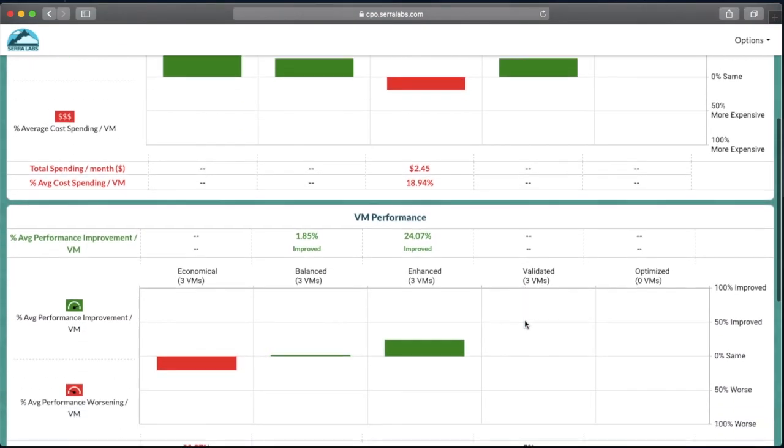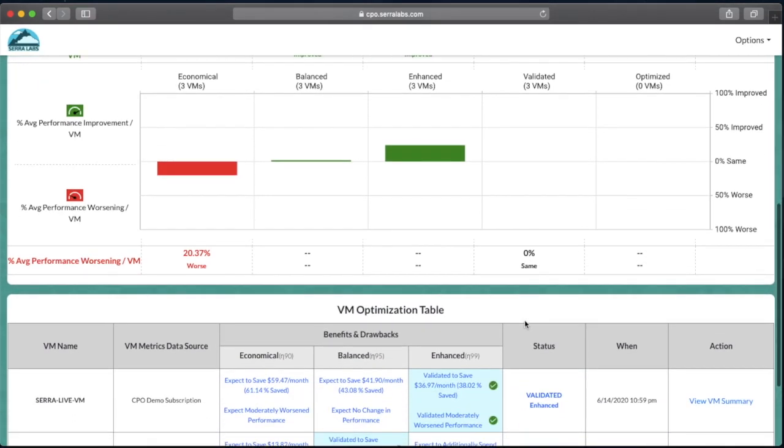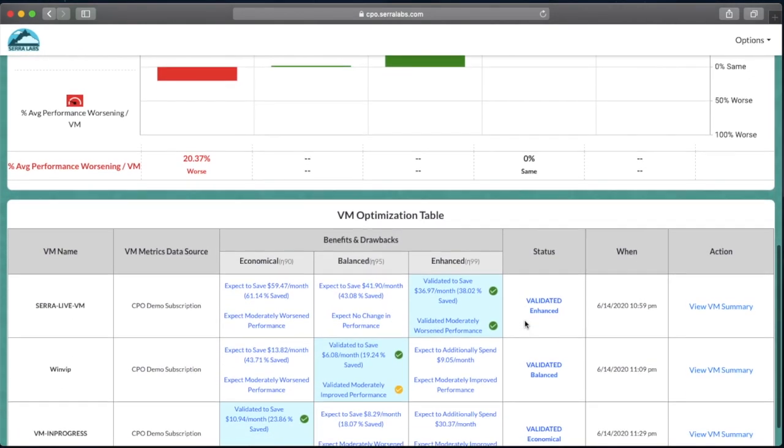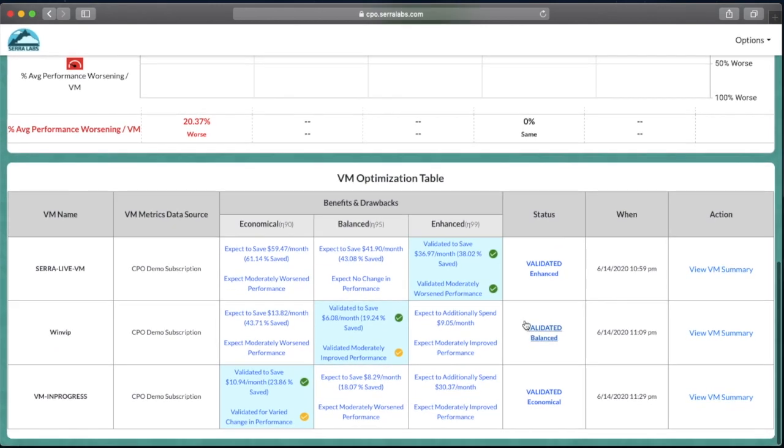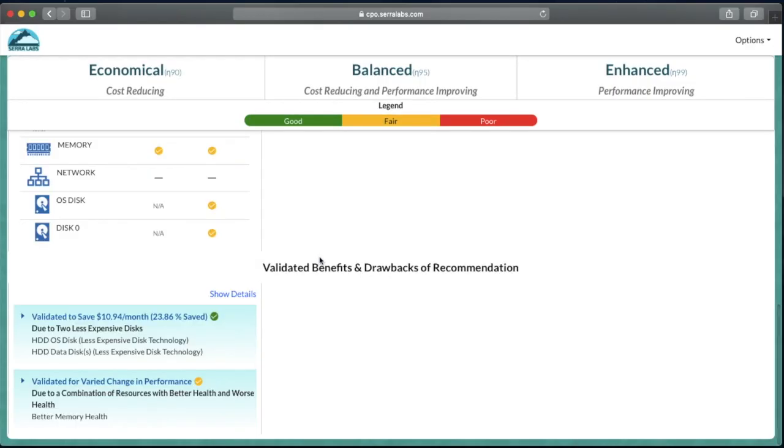In terms of performance gain, we haven't really suffered any performance loss, and that reflects the choices we made, which is we tried to save money with Live VM, and some money with WinVIP. So performance was not a top criteria in the choices we made.